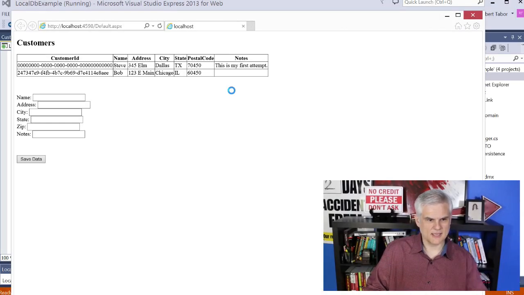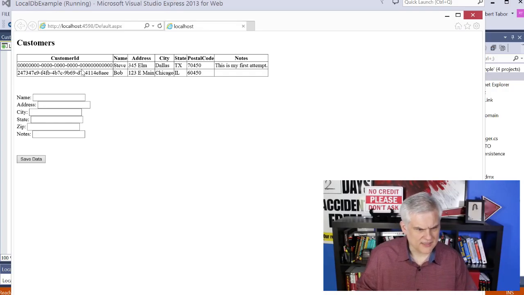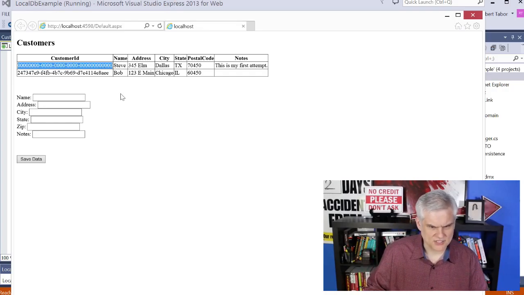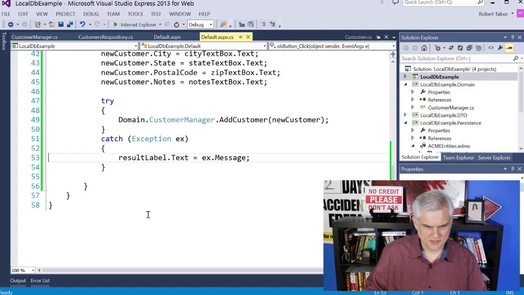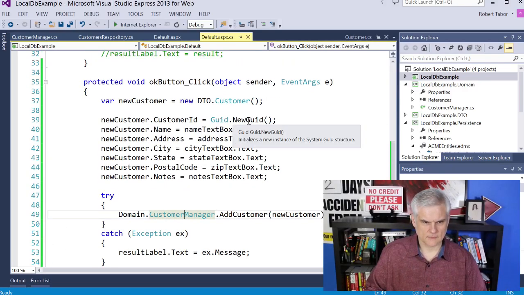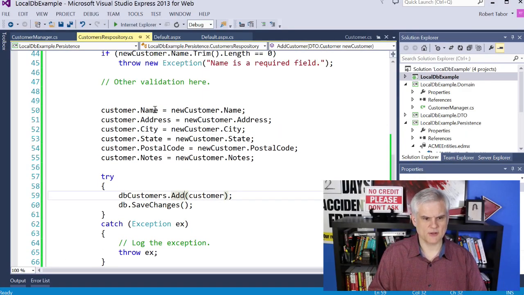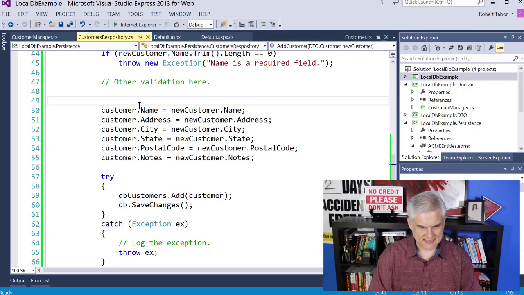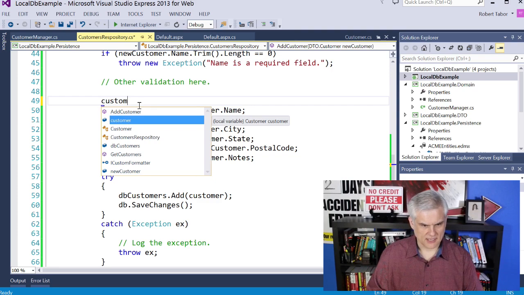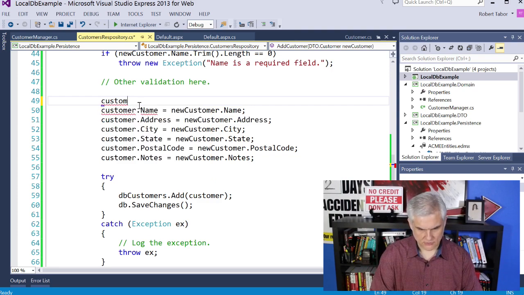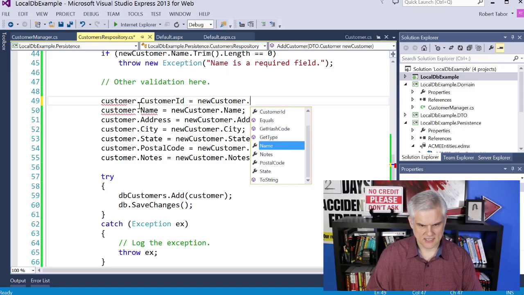Okay, and it did. Interestingly, though, I think our customer ID has an issue. That didn't seem to be what I would have expected there. Let me take a look at the customer's repository, make sure that I'm capturing it. Okay, therein lies the problem. I didn't actually capture it here. So customer ID equals new customer dot customer ID.